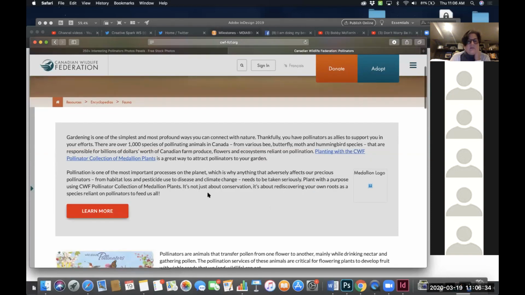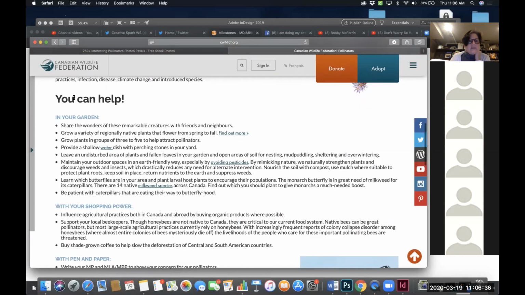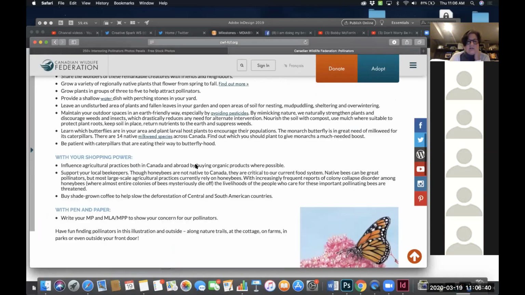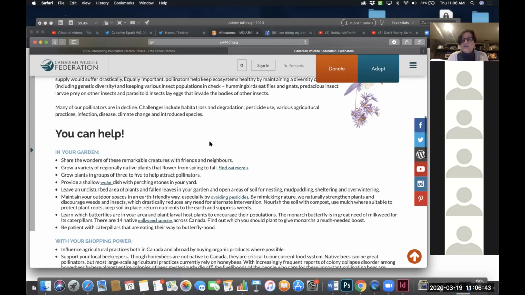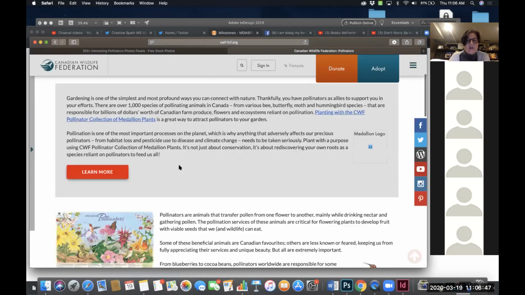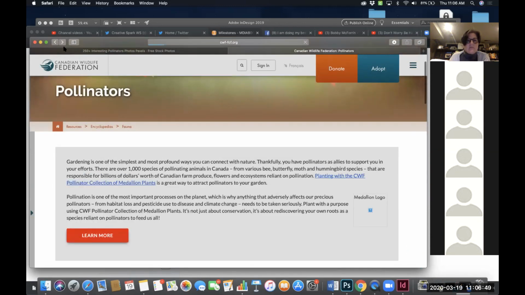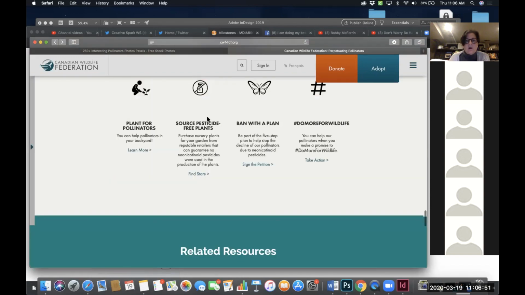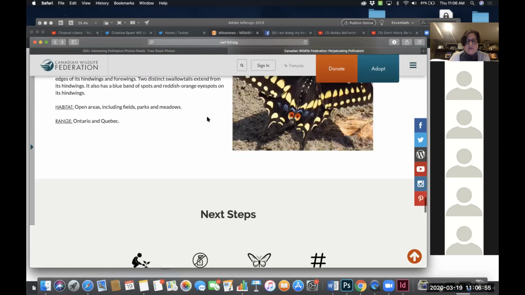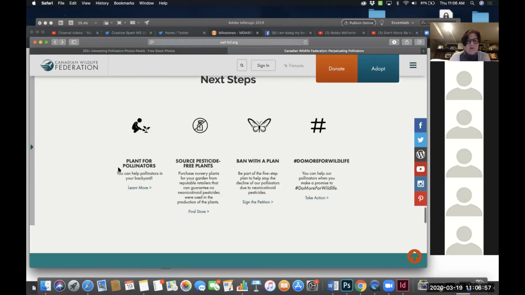So you can help. See that? This is all the information we want to share with them. So it's kind of difficult to find unless you know what you're looking for. So this is what we're going to do. We're now to that page. Did everyone find it? So we were already on the pollinators page, correct? Scroll down to plant for pollinators and hit learn more.